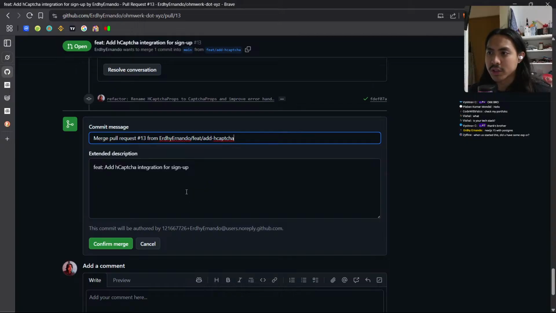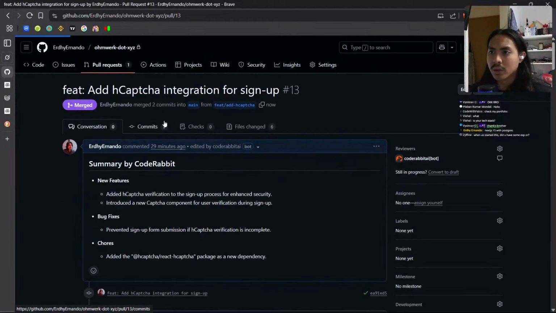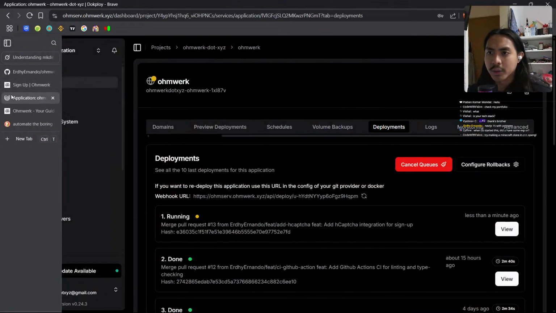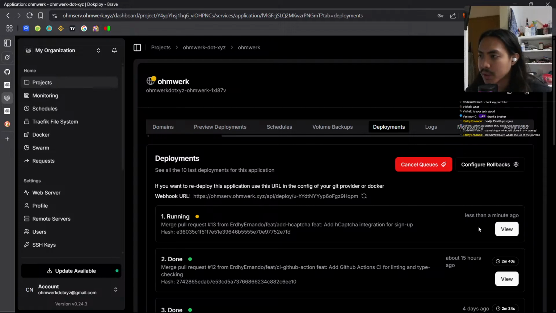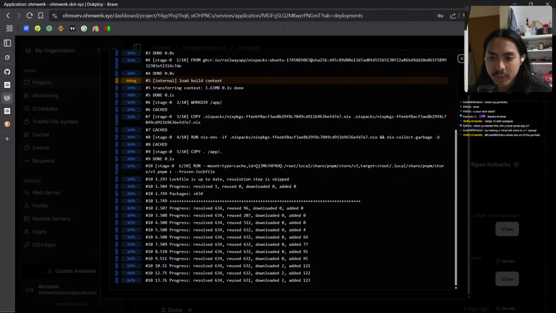Okay, let's merge. Okay, cool. Should be merged by now. And if you go to here, it's going to build and see if there is any error. Oh my god, really? That's cool. Yeah.